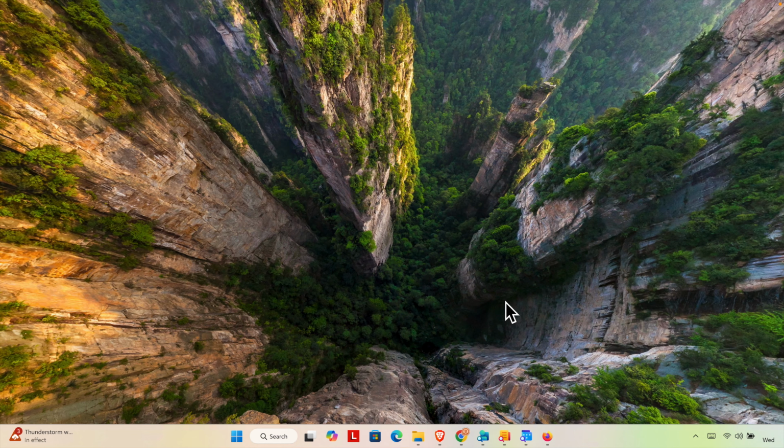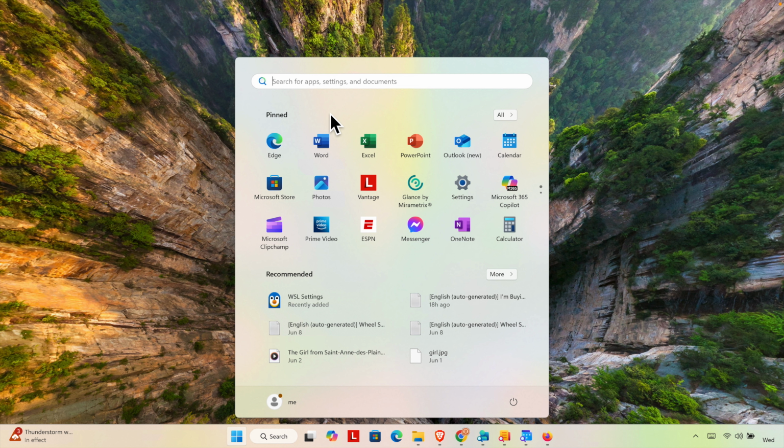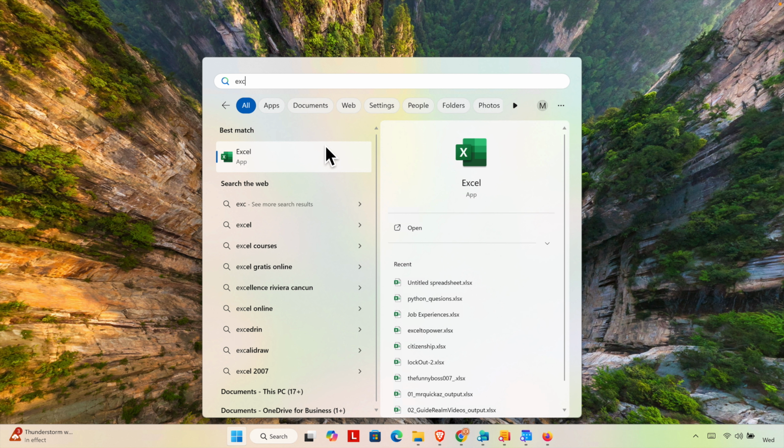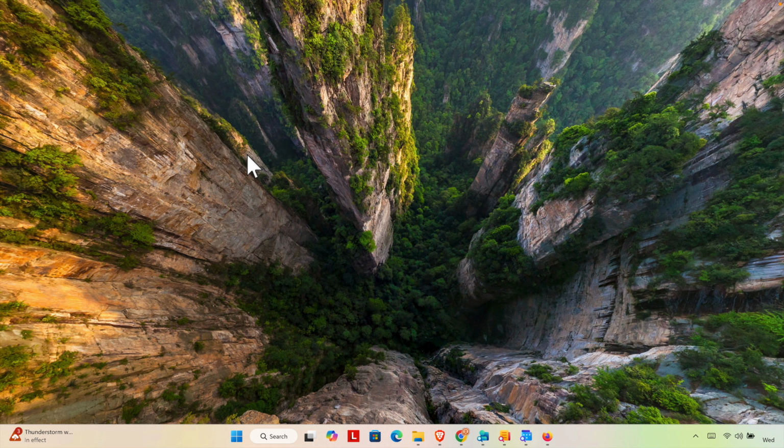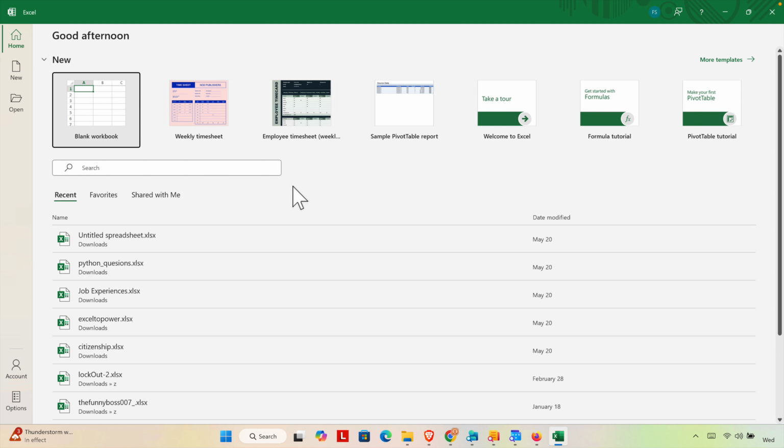If we already have installed Microsoft Excel on our computer, we can easily open Excel by clicking the search box or clicking the start menu and then typing Excel. And if Excel is installed properly, then we can click here to open Excel.